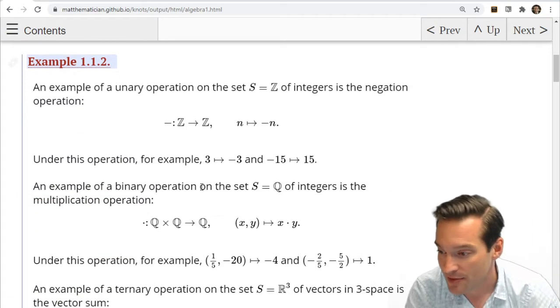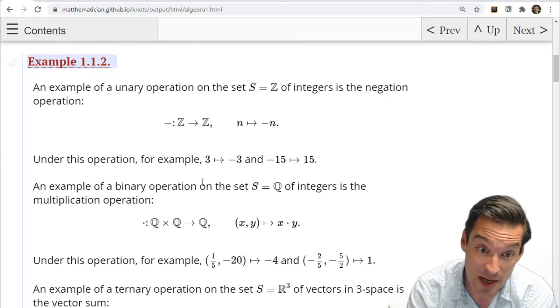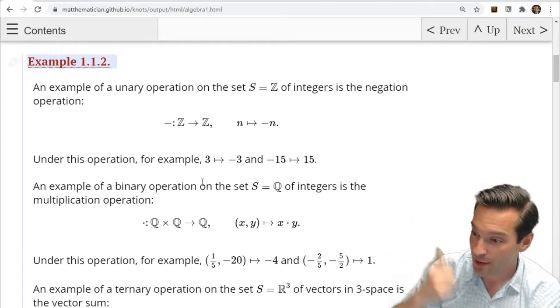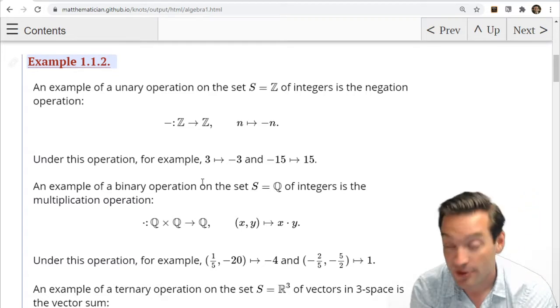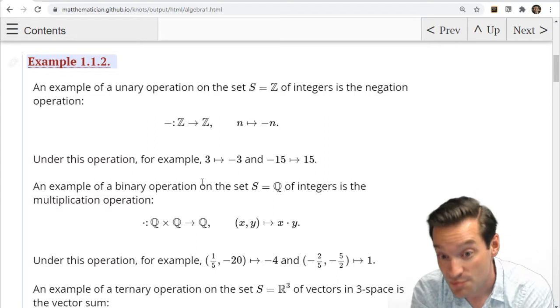So just by way of some examples, if I'm thinking about the integers as my set, then I might think of negation as being a unary operation. You give me a 3, I spit back -3. You give me a -15, I spit back 15. You give me 0, I spit back 0, right?